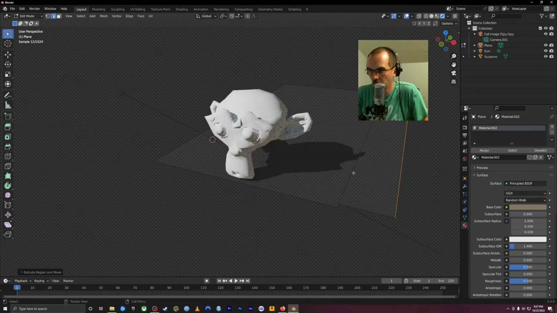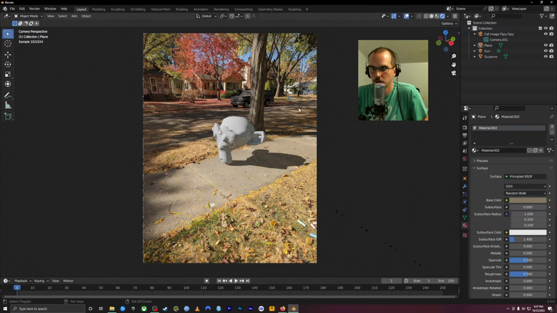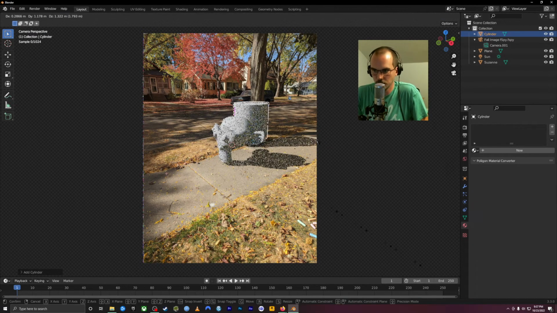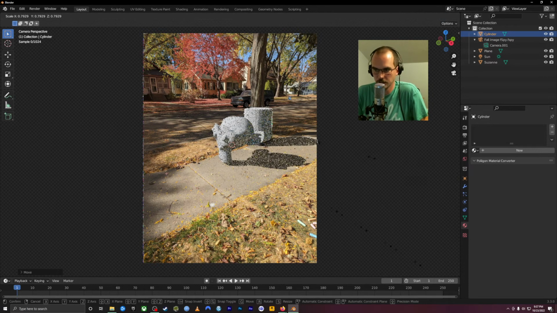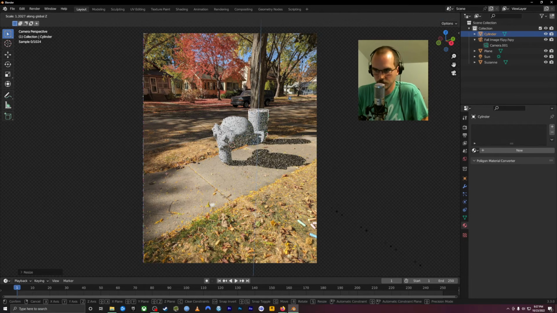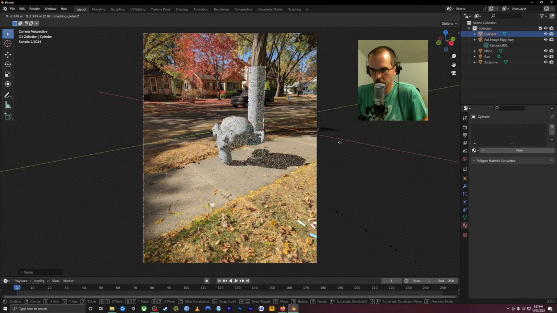Or if you wanted to have the tree, you could just do a cylinder. Go back into object mode, Shift A, add a cylinder. And G, move it over where the tree is, relatively, and S scale it down, and S Z scale it up like this or something like that. G Shift Z and line it up with the shadow there.